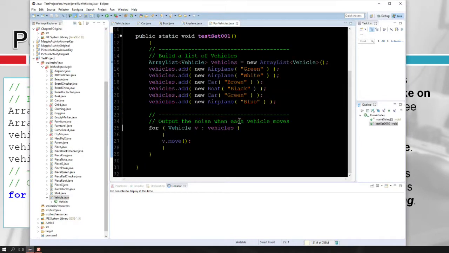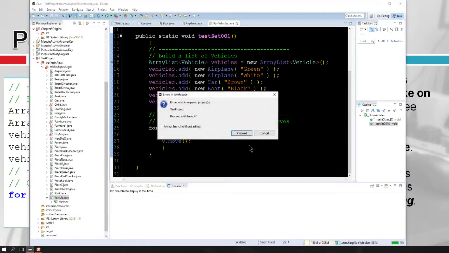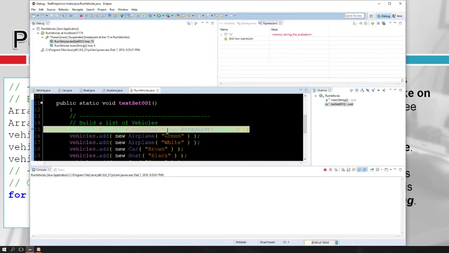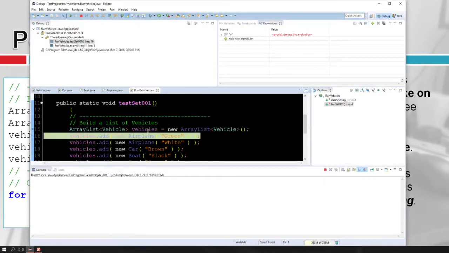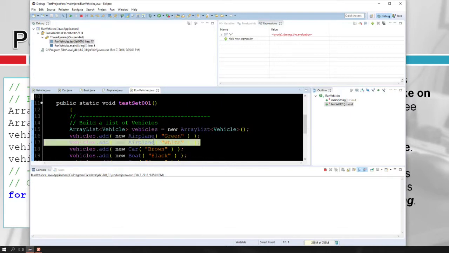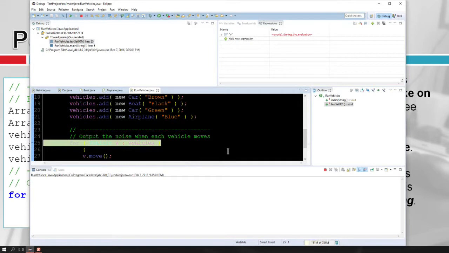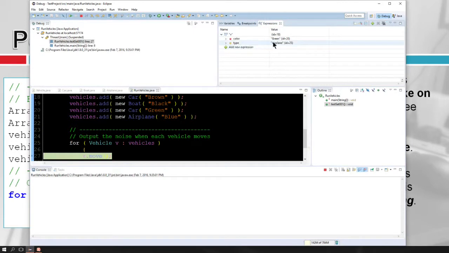So let's step through this in code. Here I have a list of vehicles. I'm going to step through. I've created the vehicle list, and I'm going to create an airplane, a car, a boat, a car, and an airplane. And now I'm going to loop through. I'm going to get the first vehicle. So let's take a look at the first vehicle. The first vehicle is a green airplane.